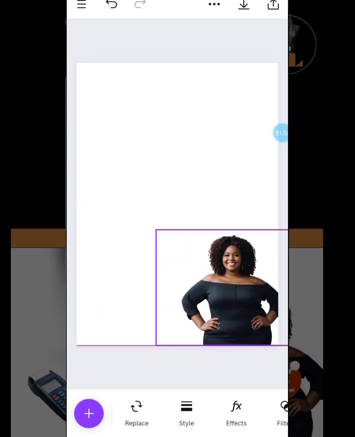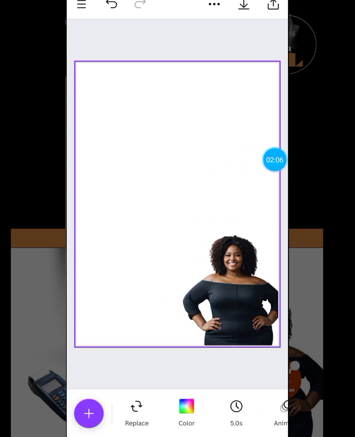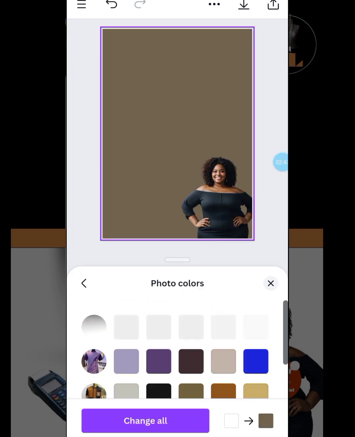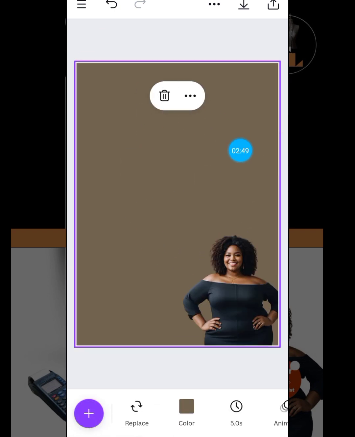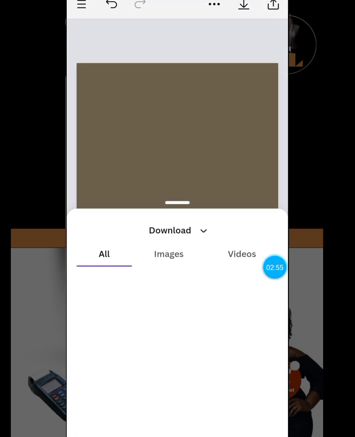All right, so I'm going to leave this lady somewhere here. So having known this, let me tap the background and then click on color. Okay, I think I should just use, for educational purpose, let me just use that. All right, so I'm using this background.